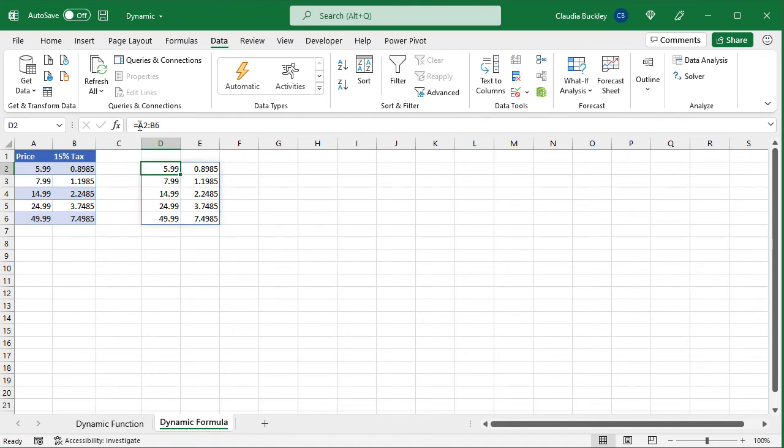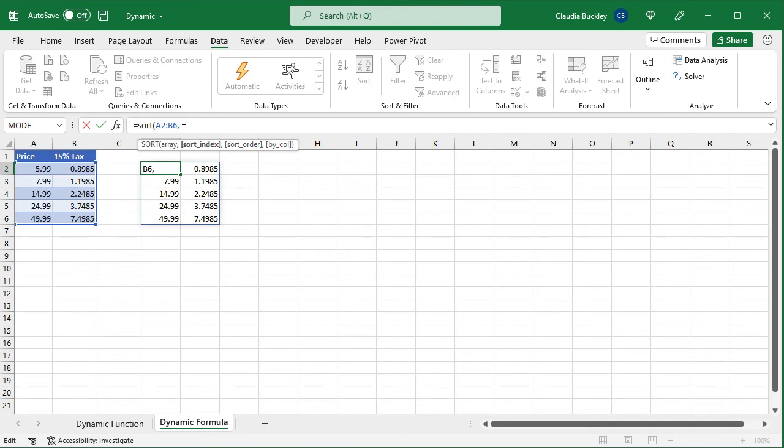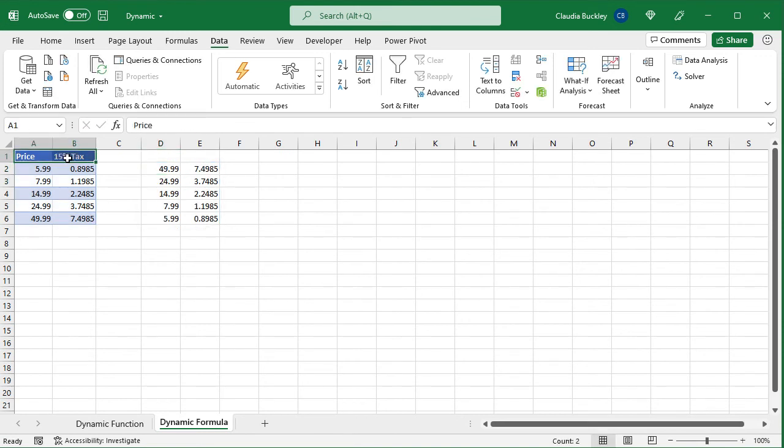So we need to get in front of this formula here and use SORT. And we're sorting this array. We want to sort by the first column, so our sort index will be 1. And the sort order, we want to sort from largest to smallest, so that's descending order. We use -1. And now it's sorted in the reverse order.